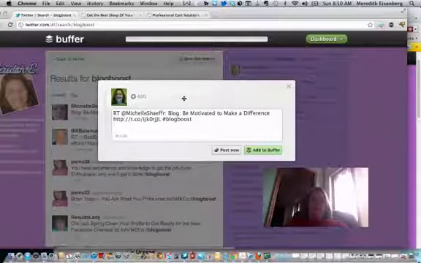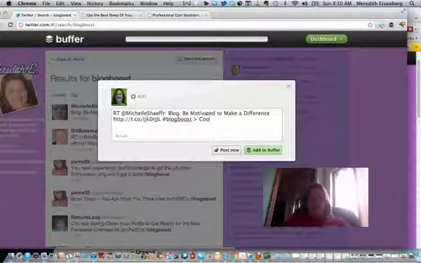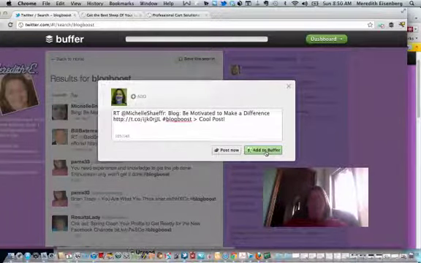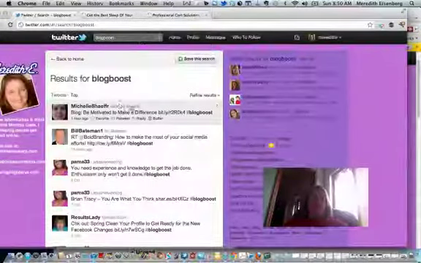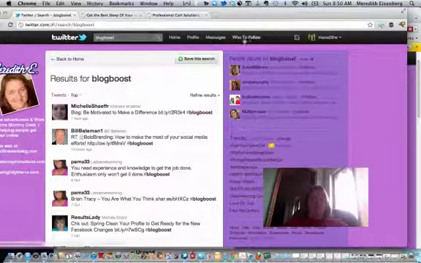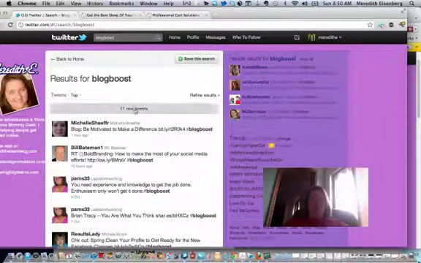Okay, so I just clicked buffer, and here's the tweet, and you can add something to it if you want. I always like to add a little comment, and then just go through and add it to buffer. And then up here, it shows you how many tweets you have in your queue. Oh, we got 11 more.